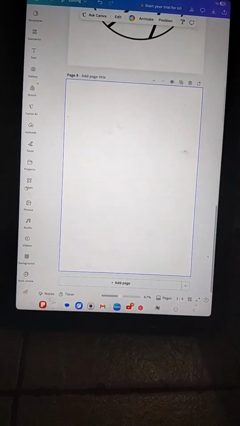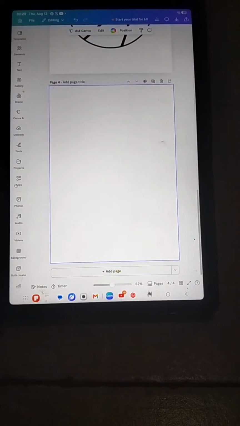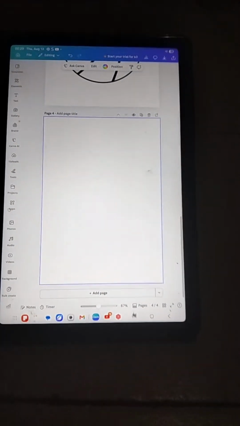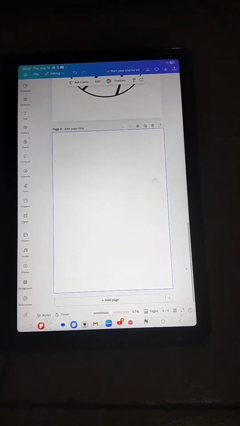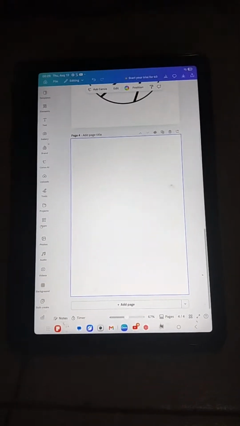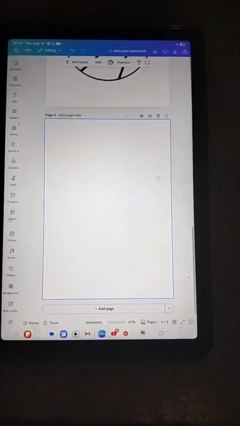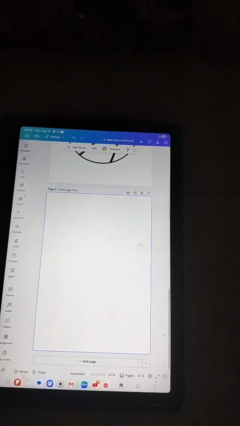So I'll click here on add page. So when I click on add page, I'm going to go ahead and add my next letter, and that will be A, B, C. So I'm going to add letter C now. That's what I am going to create.